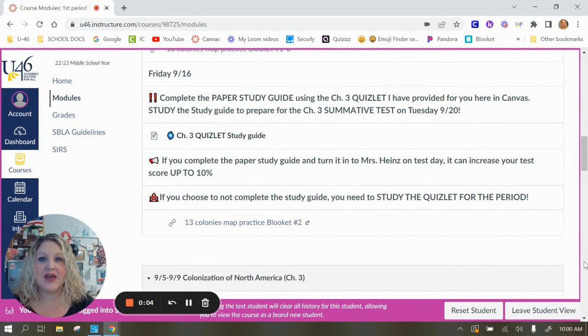Hello, students. I want to give you a little explanation for how you're going to be preparing for the summative test that you will take on Tuesday next week. And that is using a paper study guide to help you prepare for it. So in a few minutes, you will be getting an actual paper study guide that looks like this, that has all of the information that you will need to know for the test.